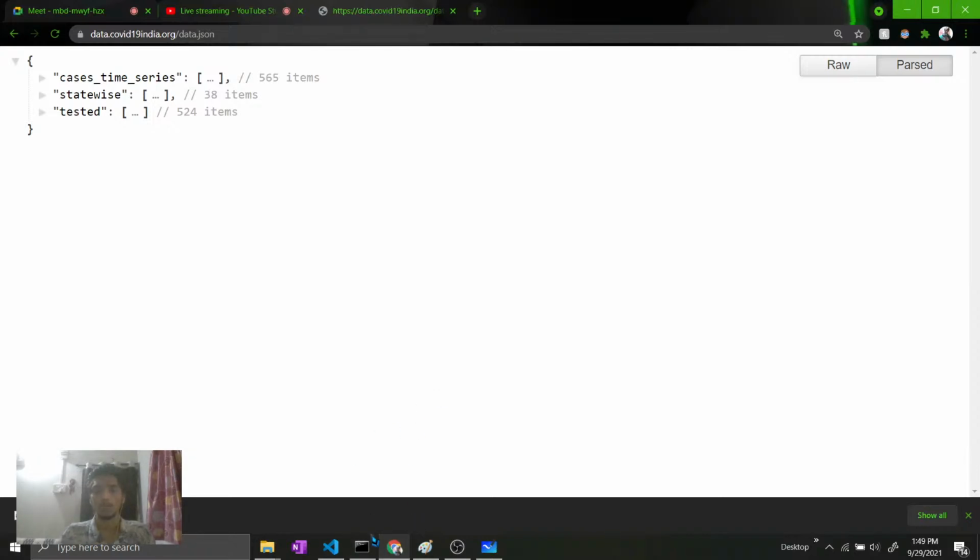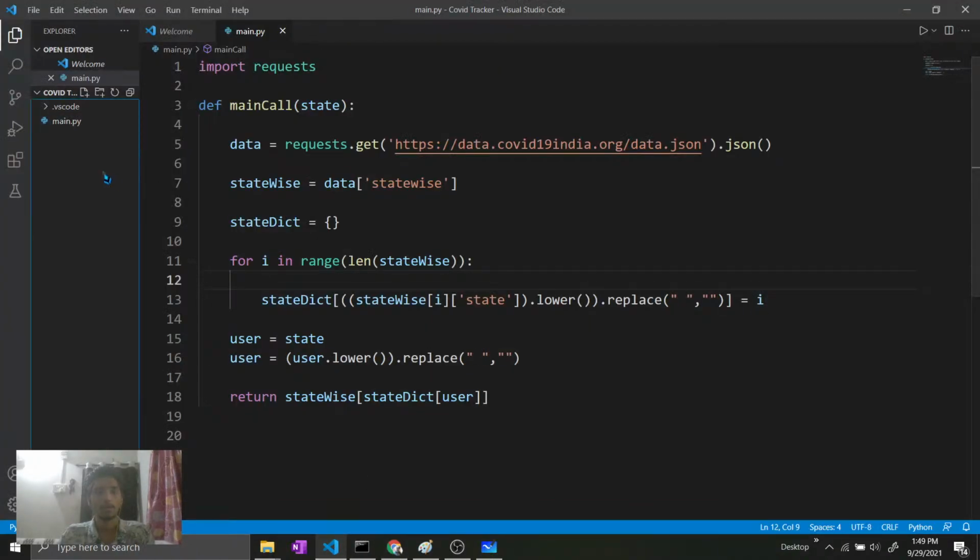Okay. So now we'll start with the front end part. Sorry, we are done with the backend part. We'll create a front end part that is for the graphical user interface part. Okay. So let us call it gui.py, save it.